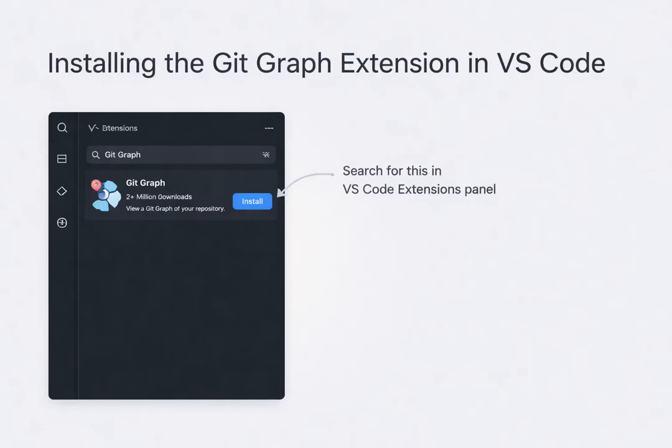Picking up from where we left off, the instructor asks students to open their project from the previous session and head into the extensions panel in VS Code. Once there, they need to search for an extension called Git Graph and install it. The instructor points out that the correct one to install is the version with over 2 million downloads. That's the popular, well-maintained one that appears at the top of the search results. So open VS Code, go to Extensions, type Git Graph, and hit Install.